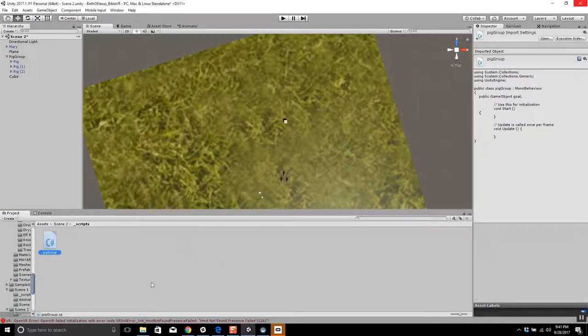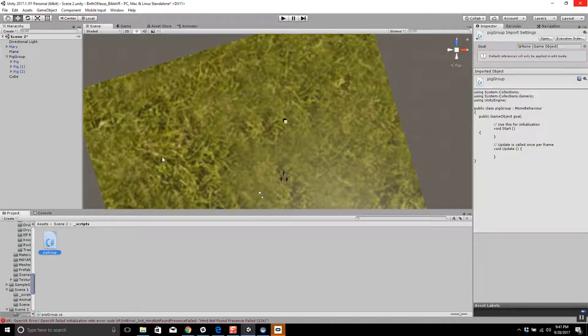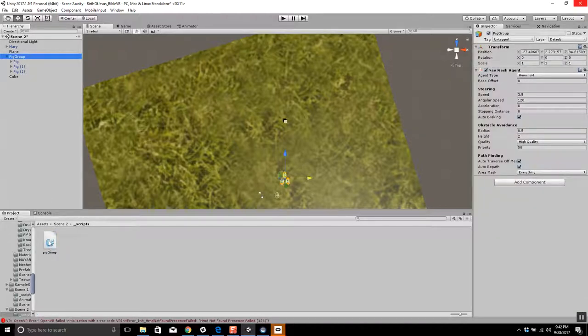Let's kill this real quick. Have you attached it to any? No, but that shouldn't matter. I'm gonna attach it to pig group here, so I guess I can drag it in there.